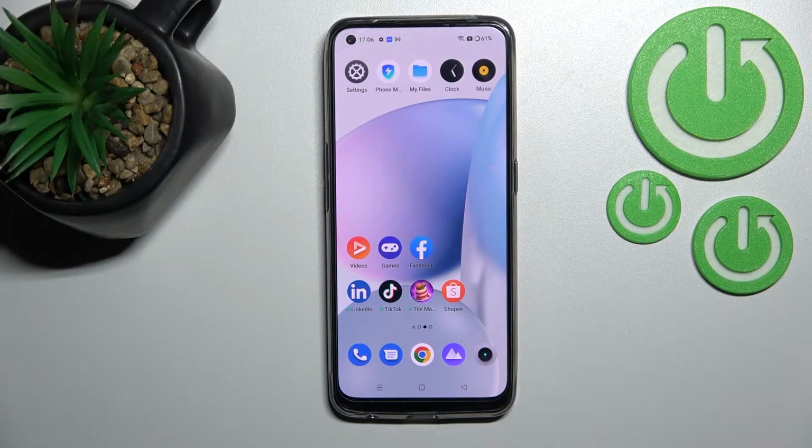Welcome, today in front of me Realme 9 and I'll show you how to switch on or switch off screen touches in screen recording on that device.